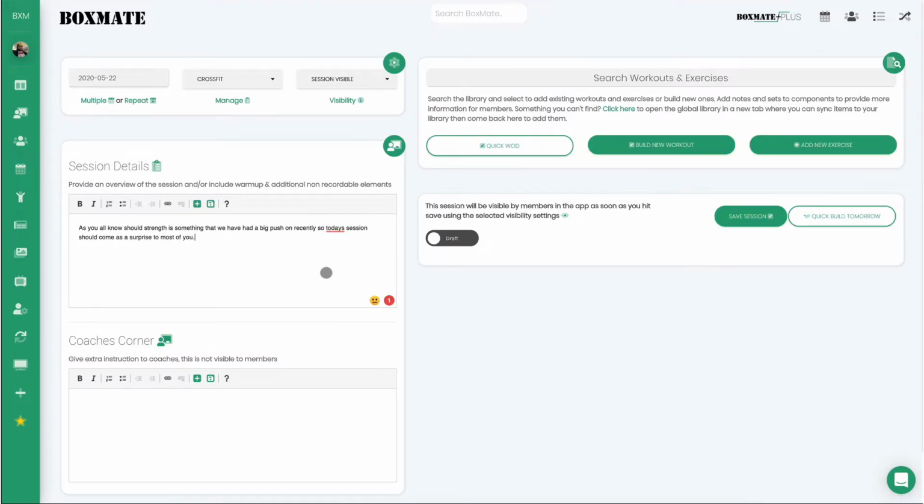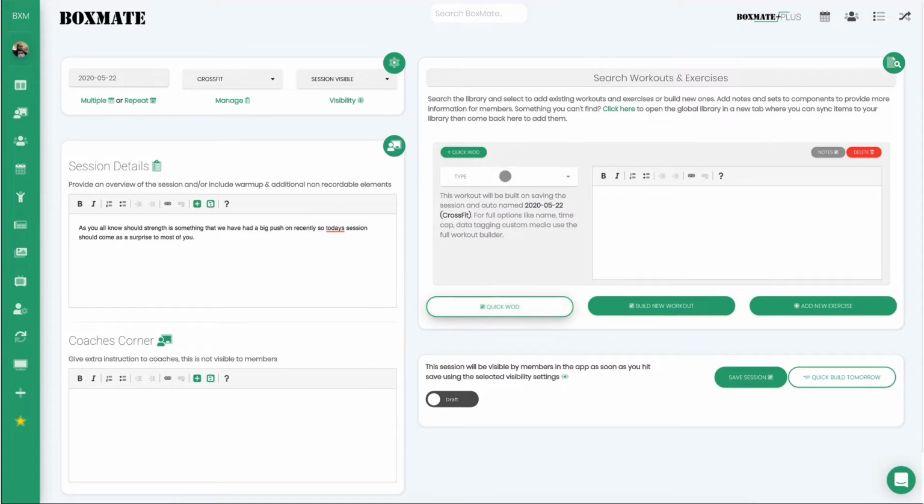As you saw in the previous section, we have a new session builder, everything on a single page to speed things up even further. So you have your settings, your details, and your components. We've also got a couple of new features in here. First up, Quick WOD, which again you've previously just seen. Quick WOD lets you click, choose the type, and then either use the template or paste in your own details.